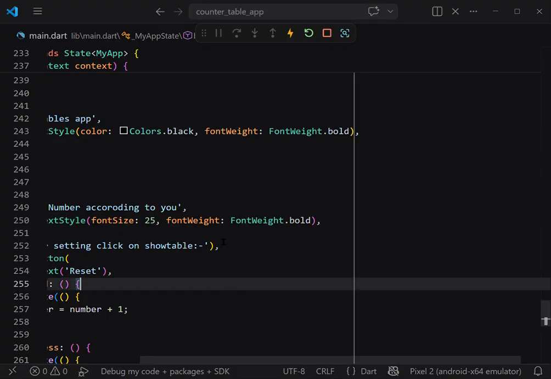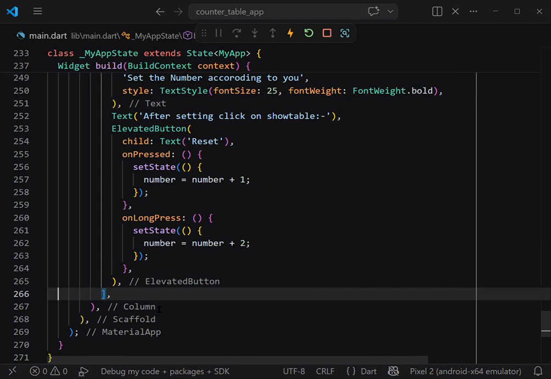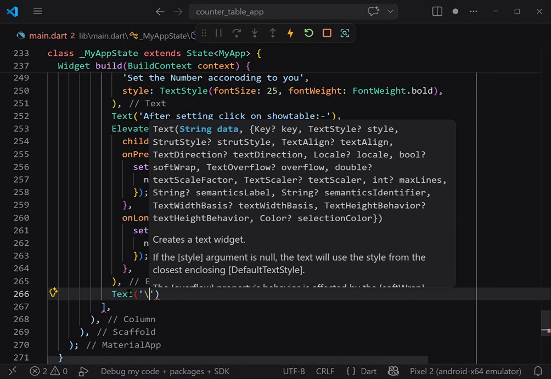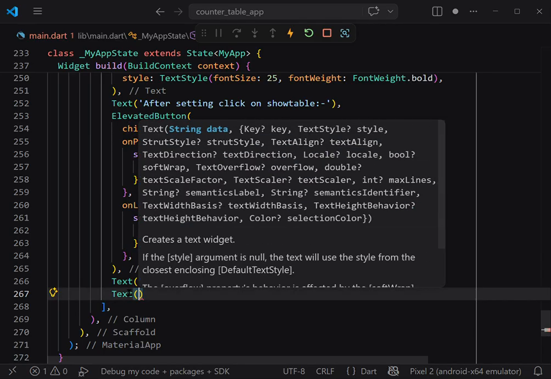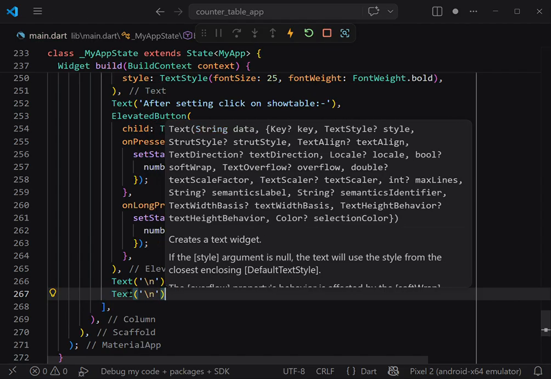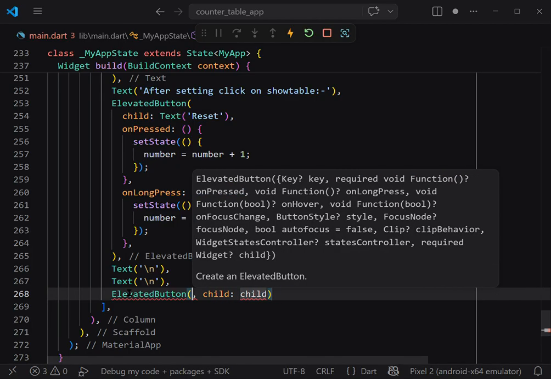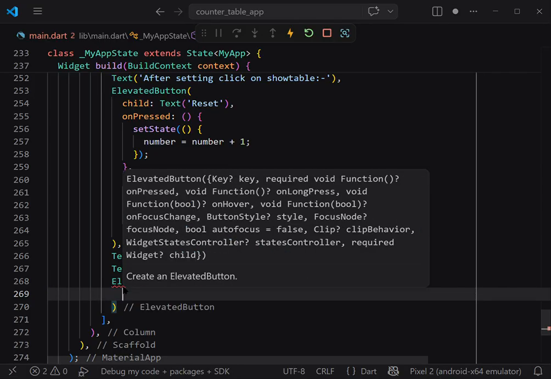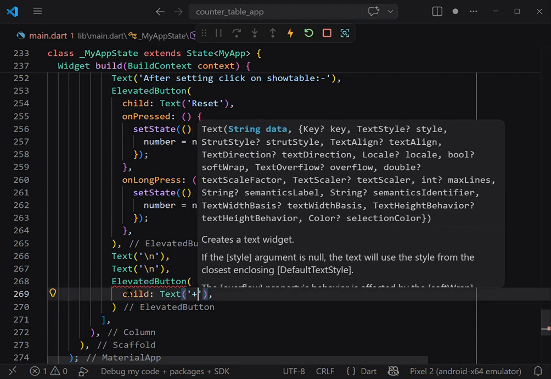And now our next code. See, we have made the first button, and I will add a little bit of space here by providing backslash n. If this space exceeds, I will remove it. And here I will create another elevated button, and now this elevated button will be plus, meaning increase. Here I will give a child text, and in text I will simply give plus.